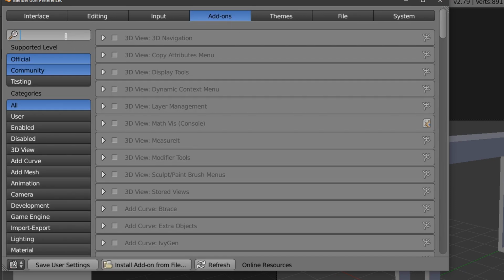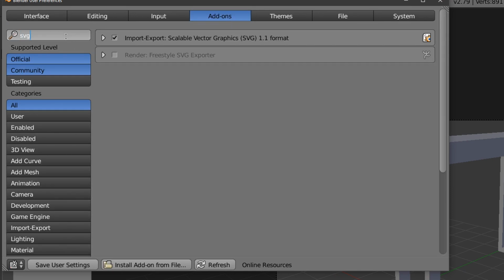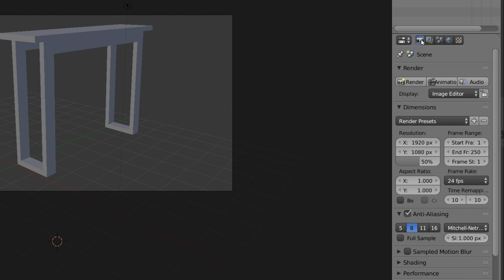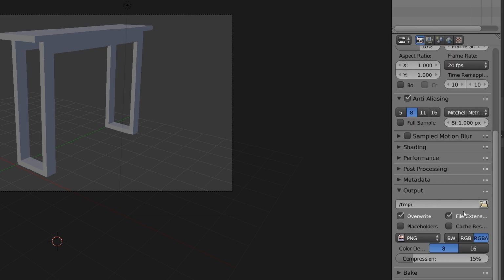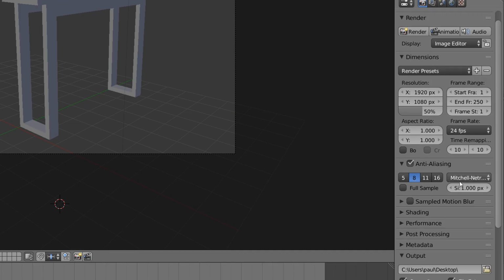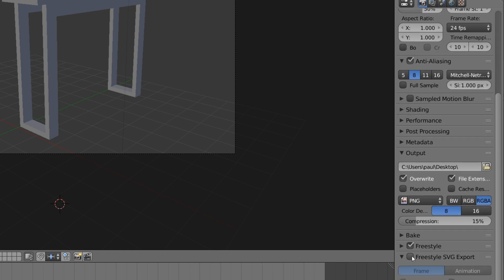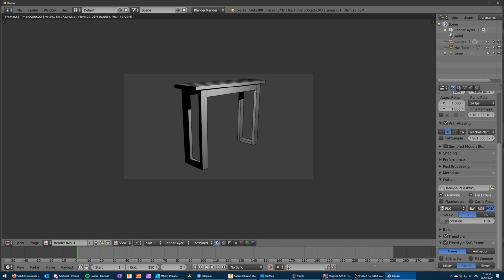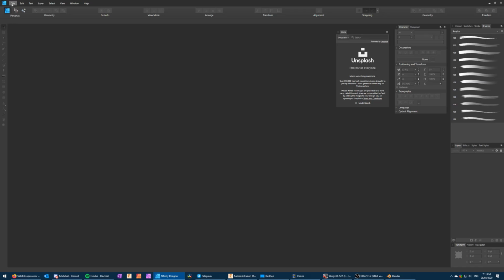Under File, User Preferences, go across to the Add-ons tab and search for Freestyle SVG and enable it. Once that's done, go over to the right-hand side, go across to the Render tab, scroll down to the file path. That's where the rendered files will go. Go back to the Render tab and enable both Freestyle and Freestyle SVG. Hit Render again and we can see that we've now got cartoon lines on our rendering. That's also exported the SVG.